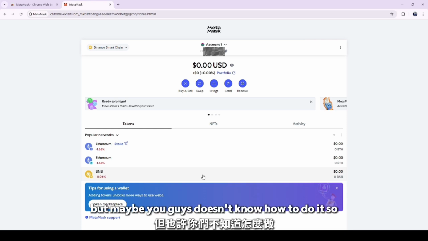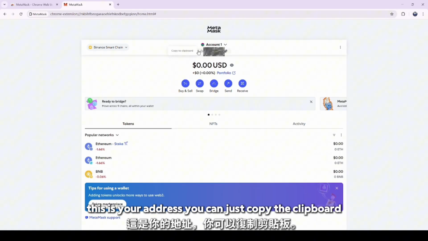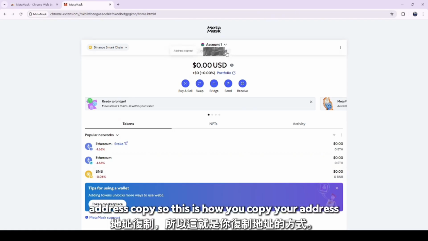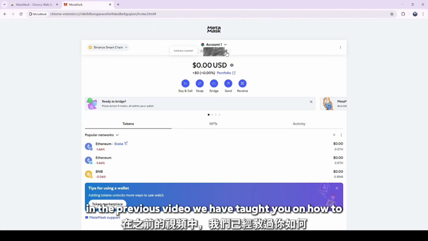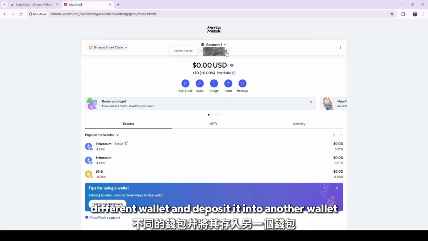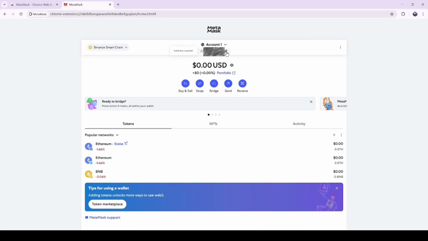But maybe you guys don't know how to do it. So this is your address. You can just copy it to the clipboard using this address copy button. So this is how you copy your address. In the previous video, we taught you how to withdraw your crypto asset from a different wallet and deposit it into another wallet.